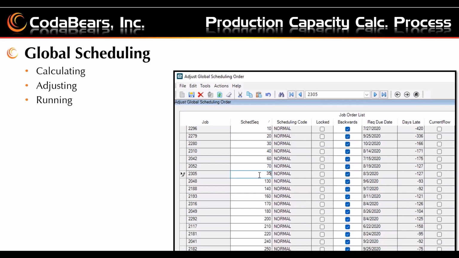So again, we calculate the schedule order, Epicor goes out and pulls it and sets a default. Then we go in and adjust it in the adjust global scheduling, and then we run it. This can be done multiple times a week, or we can do it midweek and let MRP over the weekend handle the rest of them. Just depends on how you want to handle those. The other thing is, it does have to be an engineered and released job before it can even show up here.